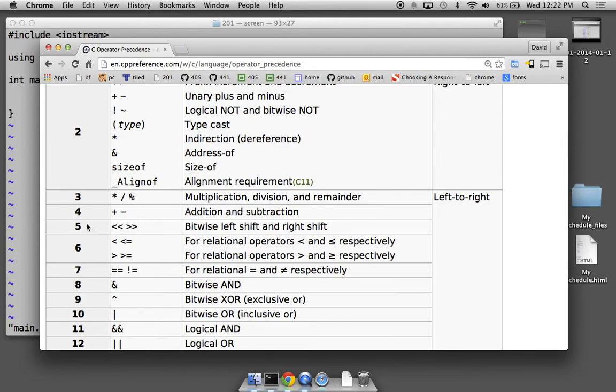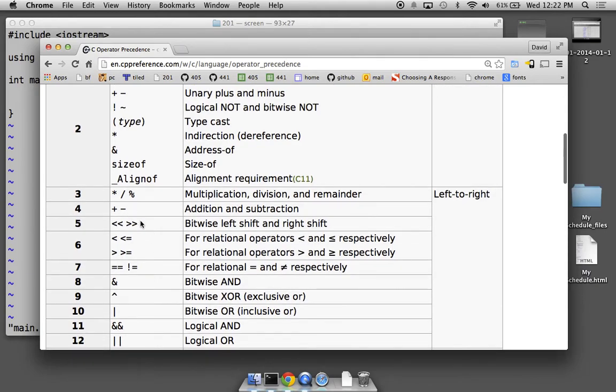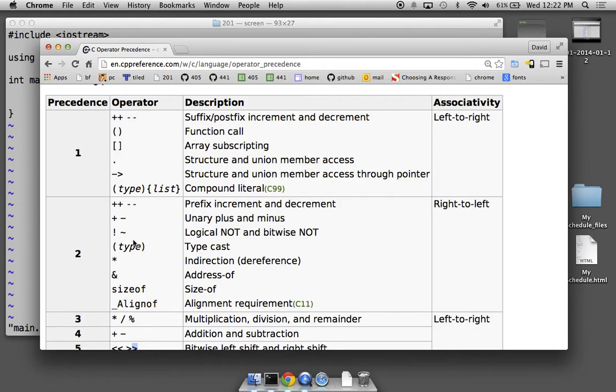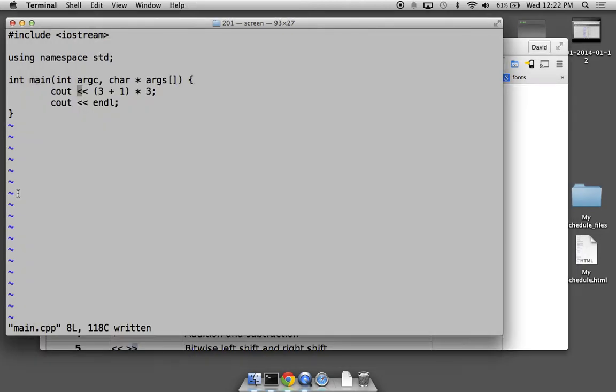5, so it has higher precedence. I don't get that. Why would that work like that? Oh, those are shift operations. Oh, this is C++, this is the C. So you won't be able to use it from that table. I got to think about that.